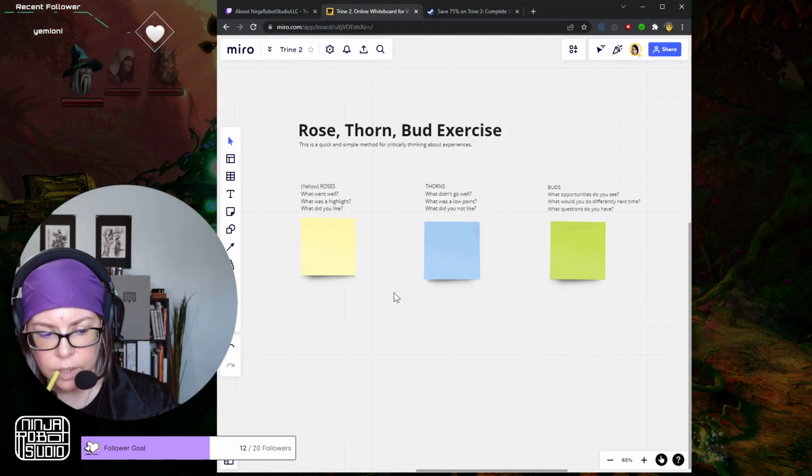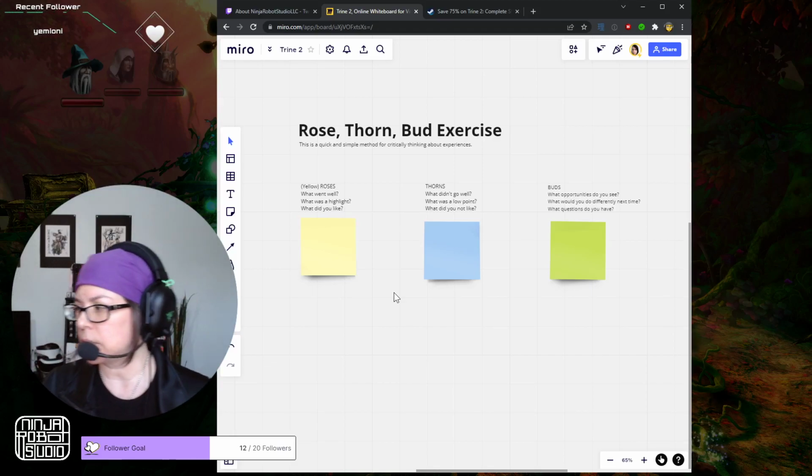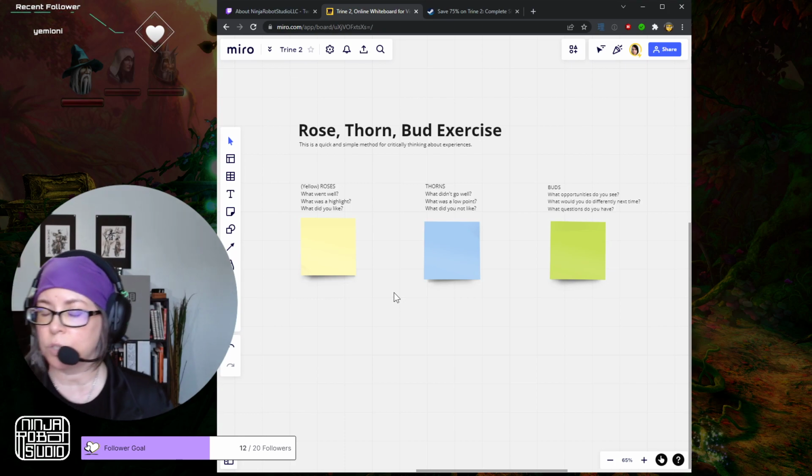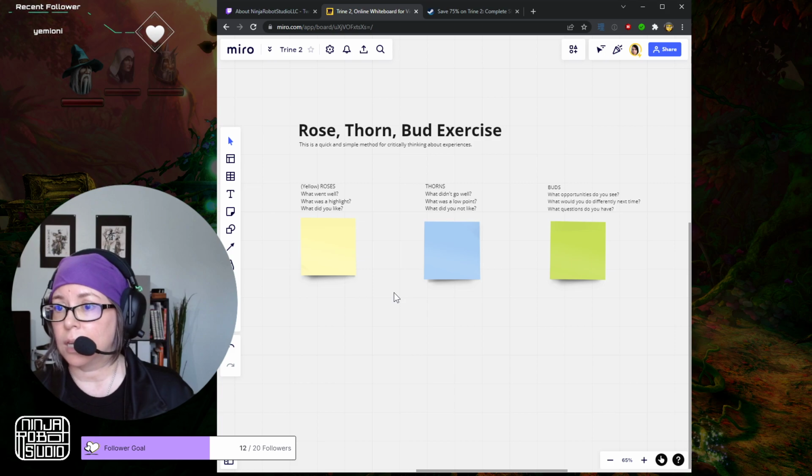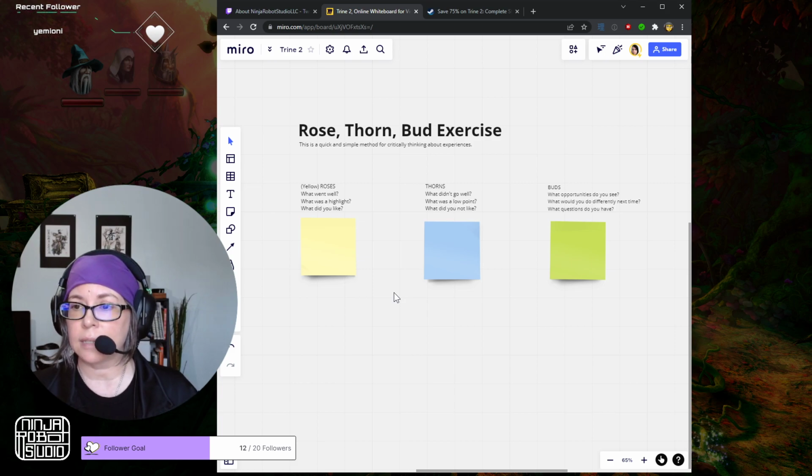This is a very quick method that you can use for anything. It doesn't necessarily have to be for analyzing games. I'm using it to analyze the game, but it can be for anything. It can be any kind of experience, thing that has happened.